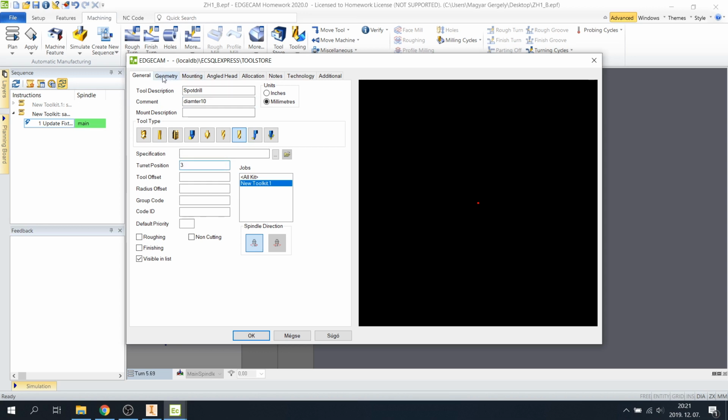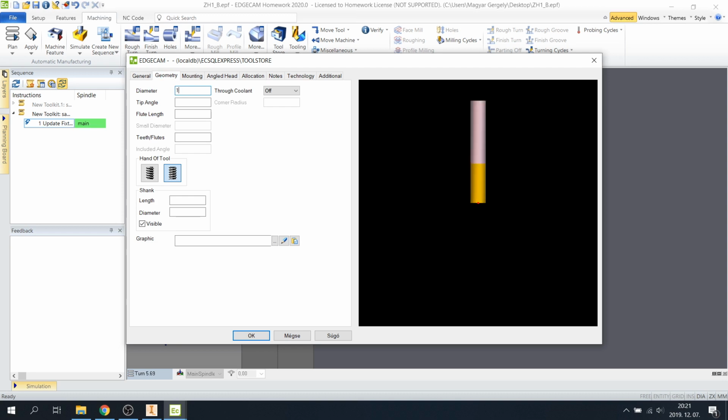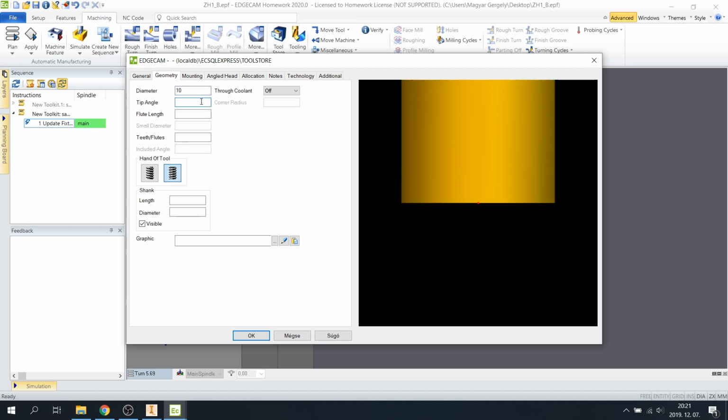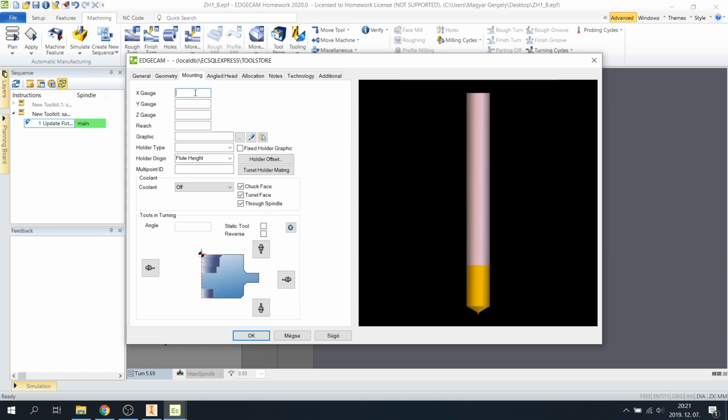We can go on the geometry now. The diameter will be 10 millimeters. The tip angle will be 120. The flute length will be 20 millimeters. The value for the teeth per flute is 2. We're giving it a length, which is 72, and the diameter, which is 10. Our values are from the catalogs, and for the mounting we only have to give a Z gauge, which is 100 millimeters.